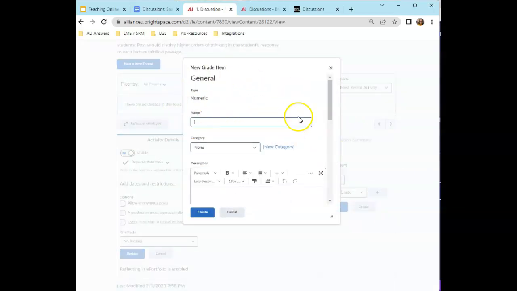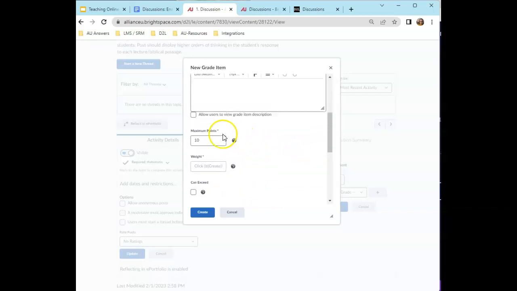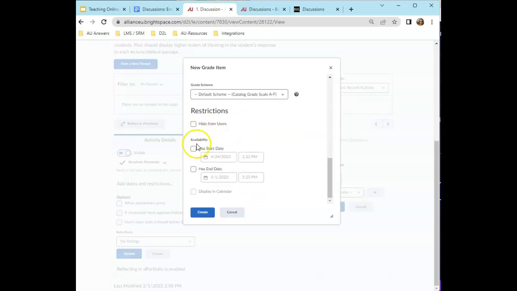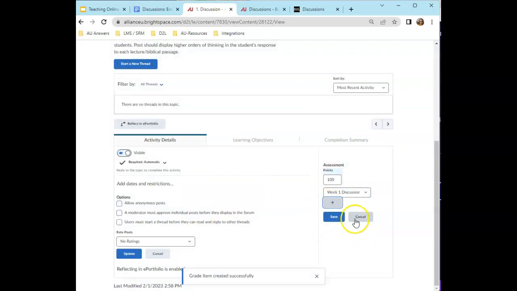You may want to add that this is the week one discussion and add it to the category. What is your maximum? Is this going to have a weight or is this an automatic weighting? Can it exceed the points? Is this a different grade scheme than something else? Is this bonus? Is this extra credit? Are you going to hide this from users? What's your start and end date? So all of those things can then be added.